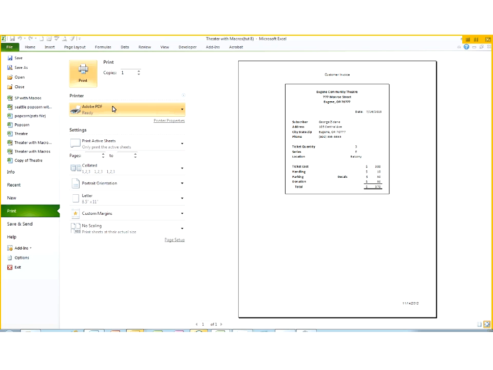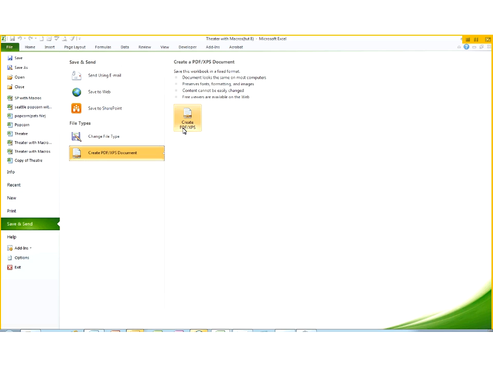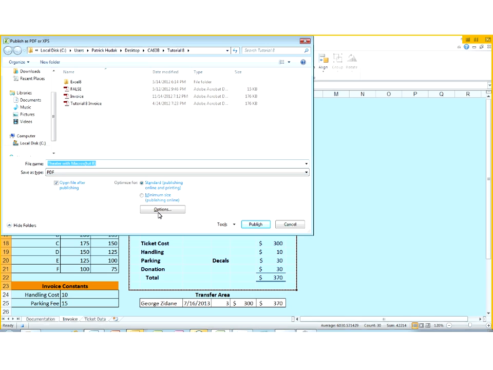And there's two ways you can do that. You can click on the printer and then click on Adobe PDF, or you can click on Save and Send if you don't have Adobe, and then click on Create PDF Document, and then it's going to ask you what it's going to be called, and you're going to say whatever you want to call it, and you're going to publish that. And now I need to share what that looks like.